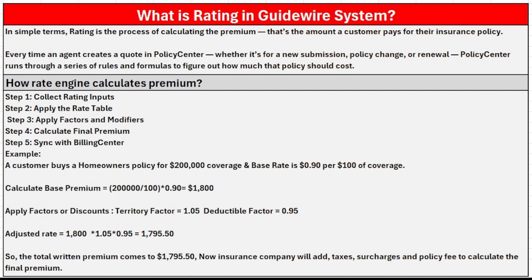First option is the internal default Guidewire engine. This engine is built directly inside Policy Center. It uses Guidewire rate books, rate tables, and rate routines, and is perfect for most mid-size carriers who want to manage all rating logic inside Policy Center itself.